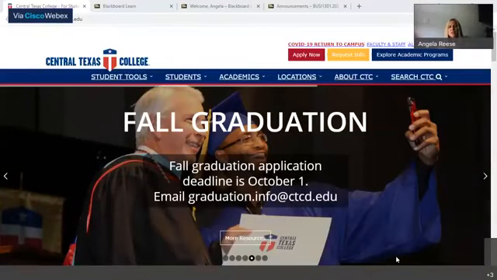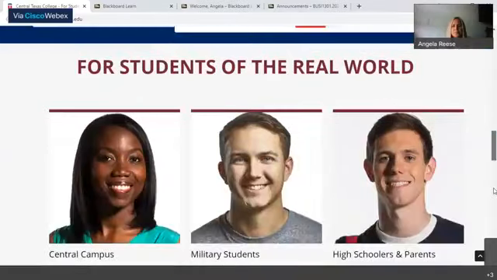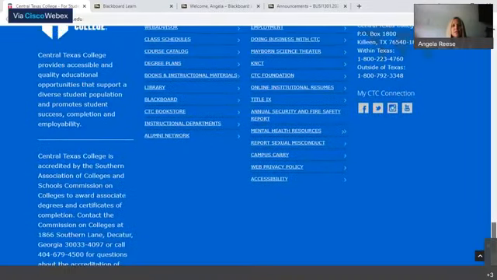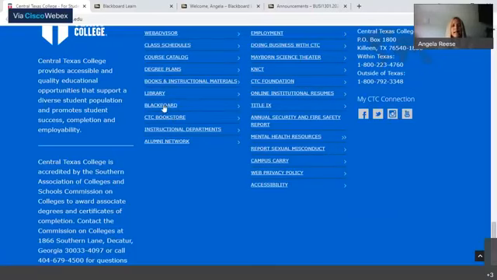I'm going to go ahead and share my screen so that you can first see how to even get to Blackboard. The first thing you're going to want to do is go to our homepage, ctcd.edu. Once you are here, there are many different ways to get access to Blackboard. For me, it's quick and easy just to scroll to the bottom of the screen. Once you're down here, you will see right in the middle toward the left something called Blackboard.